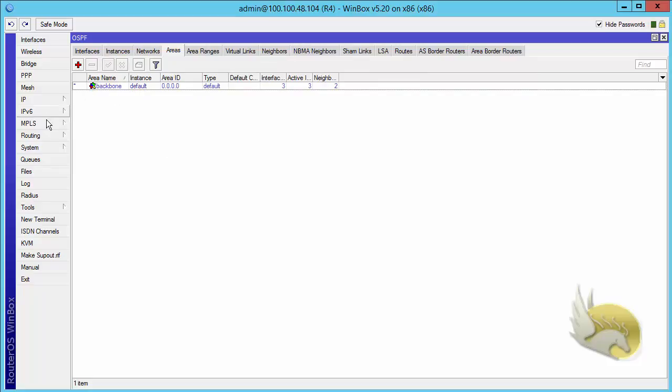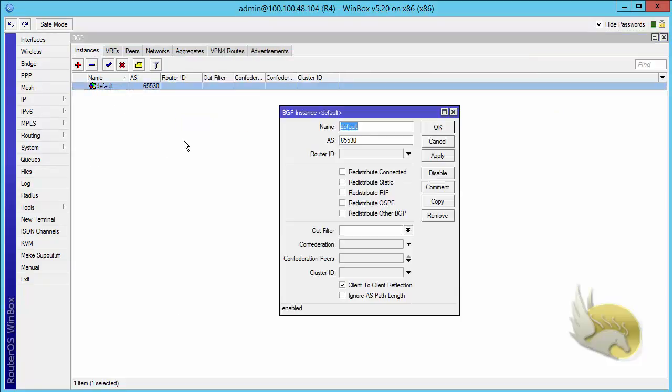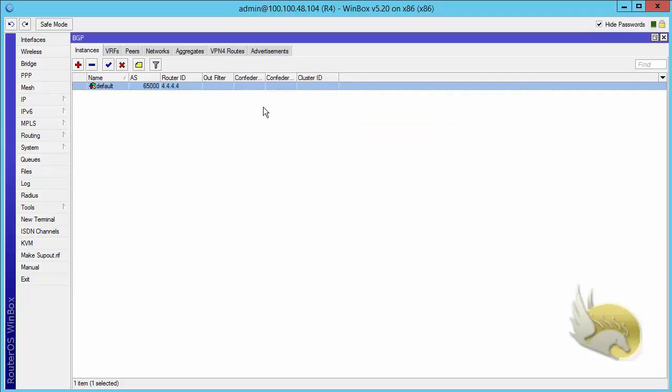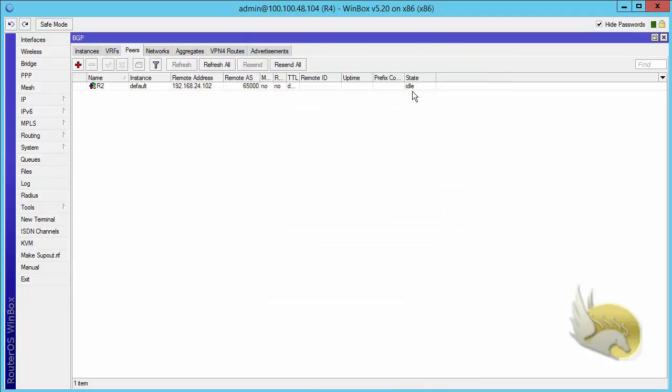So first of all, open routing BGP. Change the AS number to 65,000 and change router ID to 4444. Click on OK. Go to peers, add a peer. The peer name is going to be R2. The remote address is going to be 102. And the remote AS is going to be 65,000. So everything should match. Click on OK, and after a moment I should see a state of established here.